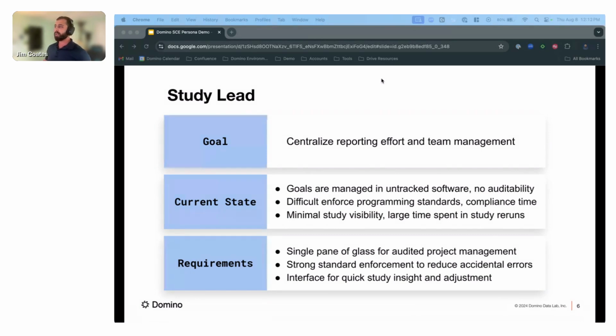So the next person that I want to talk about inside of the Domino platform is going to be this study lead. So this is the person that's responsible for the oversight of your study delivery. So in terms of what we want them to be able to do inside of the Domino platform, we really want to centralize those reporting effort and team management activities.